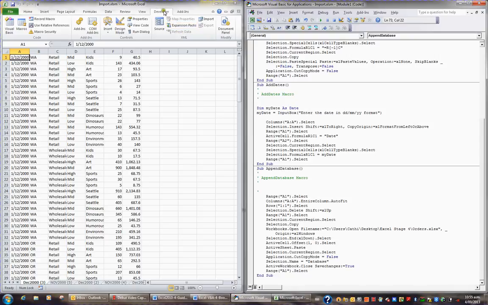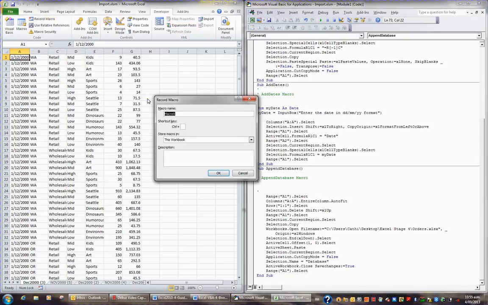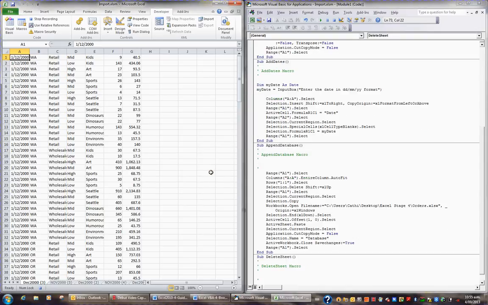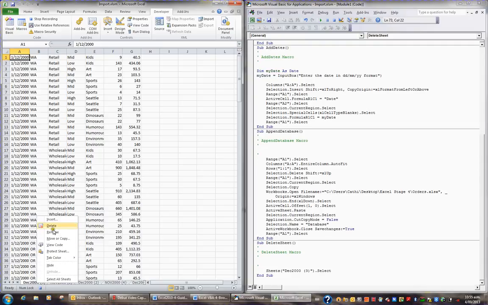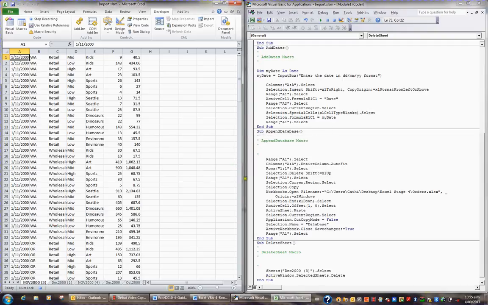From the Developers tab, click the Record Macro button, and I'd like to name this macro Delete Sheet. And OK. And I'm simply going to record right-clicking the current sheet and deleting the current sheet. And when this message comes up, just click Delete, and it's gone. And then I can stop recording. So from the Developers tab, I'll click the Stop Recording button.